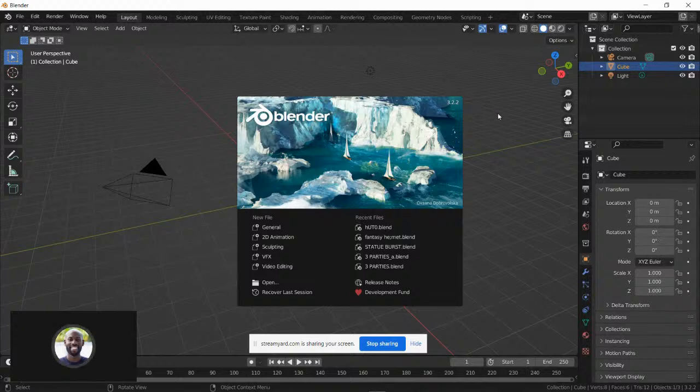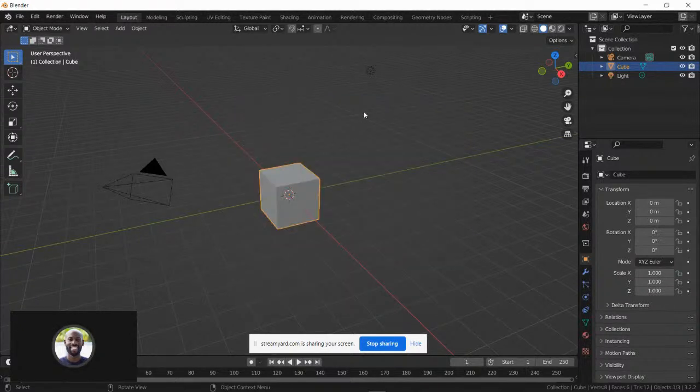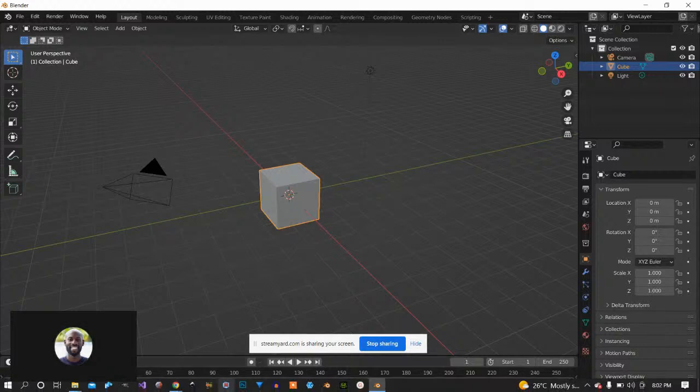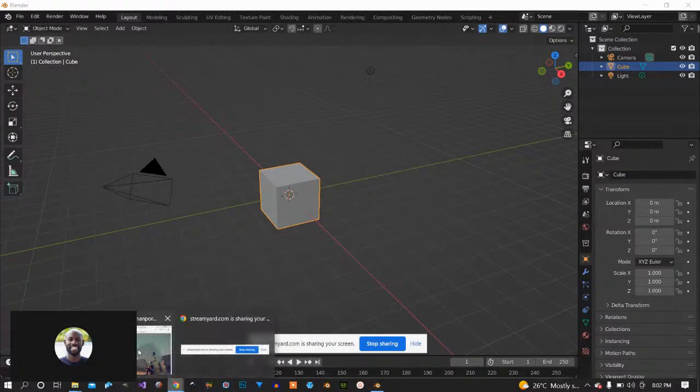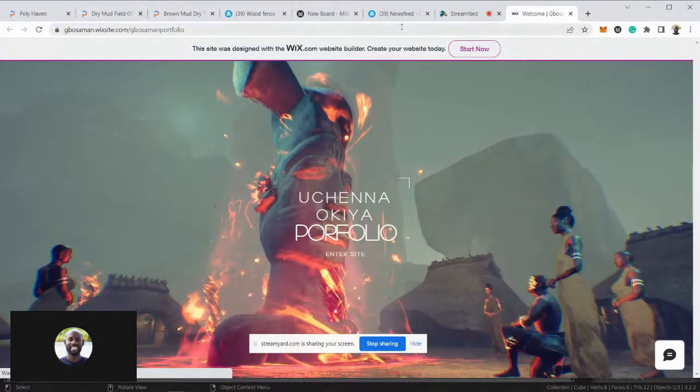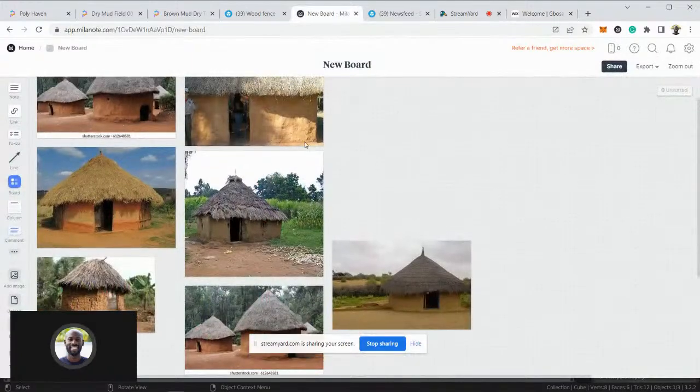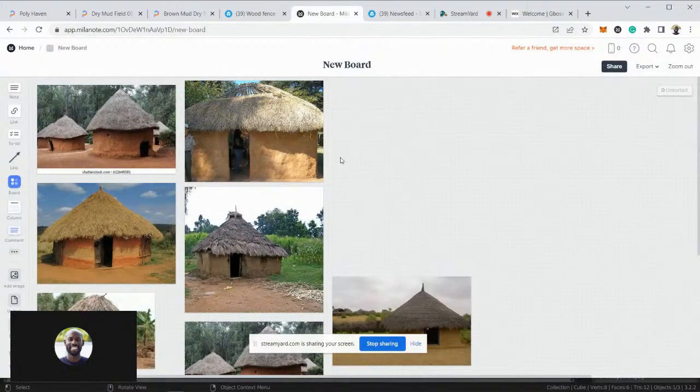So let's start. I'll be starting with Blender. Blender is my software. But first, let me show you what I'm trying to achieve today. The lesson will be a two-part lesson. This is the first part, where we will be shaping out just one basic asset, the hut, and maybe any other stuff we need to make.